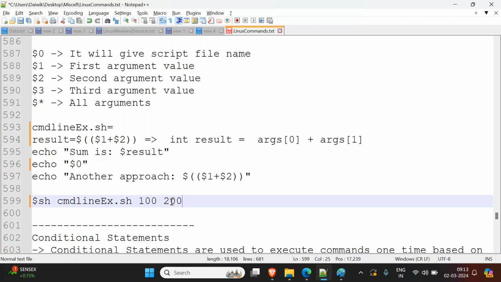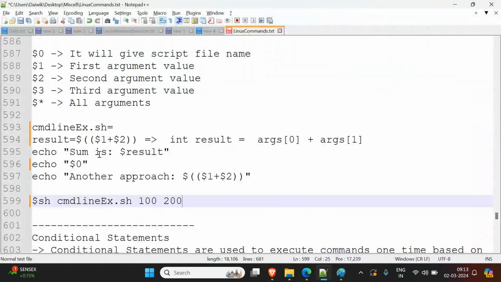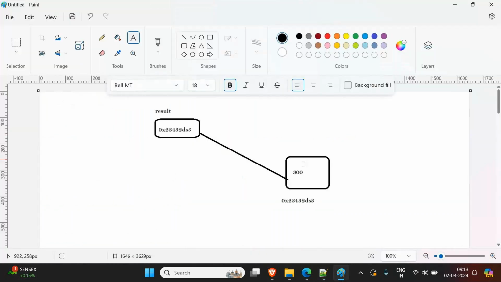A temporary address will be created automatically by the Linux system. Linux operating system will create an address immediately, and it will add the total 300 inside it, and result is pointing to that address, that location. So programmatically, when you say echo sum is $result, it will refer to this location, and the value inside this address, that is 300, will be displayed.